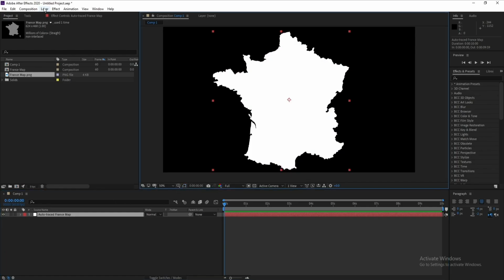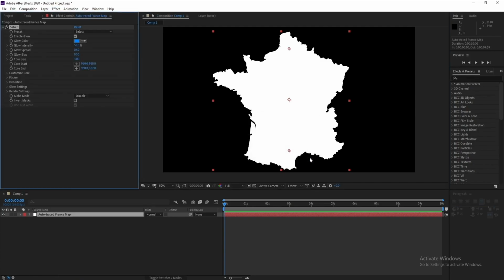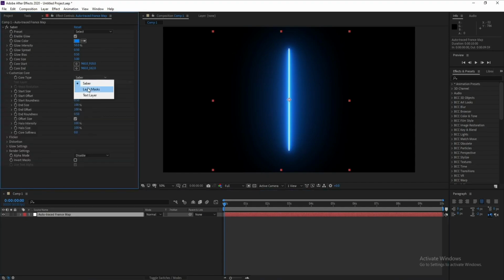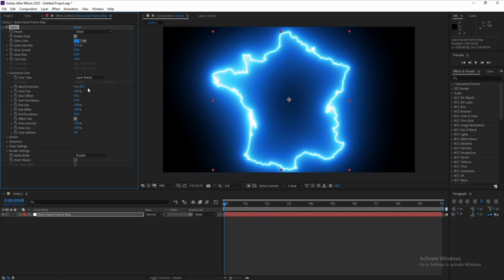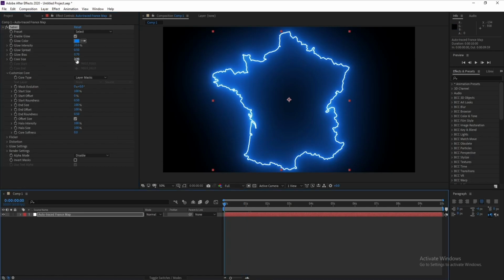Now I'll go to Effect, Video Copilot, and Saber. Customize core, set Saber to layer masks, and here we go. Now I'll go to glow intensity and change it to 20. Also glow bias, I'll change it to 7. It will be good. And core size, I think 3. It will be good.